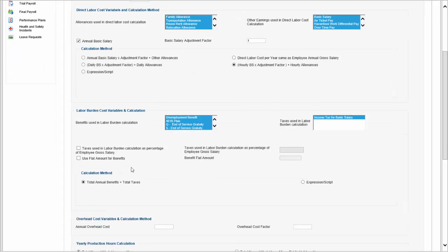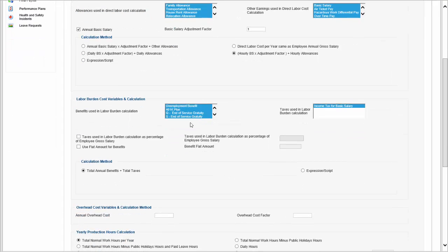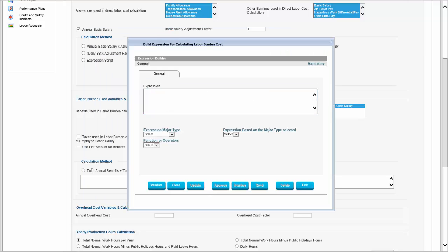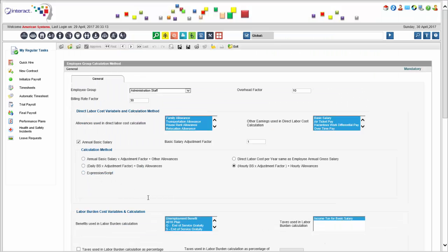Then the labor burden cost, same story. The question is whether you want to include taxes, whether you want to use a flat amount for benefits, or whether you want to use the actual benefits. And the calculation method will be the total annual benefits plus total taxes. That's the labor burden. Or whether you're going to use an expression. If you want to use an expression, then you can use the expression builder for that purpose. But here we're not going to use that.